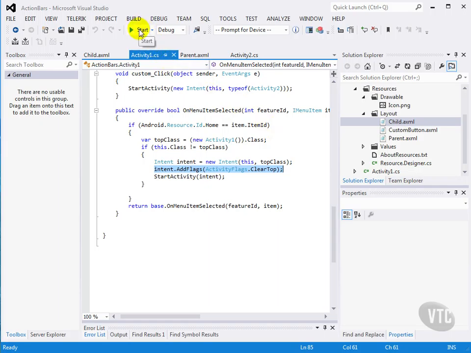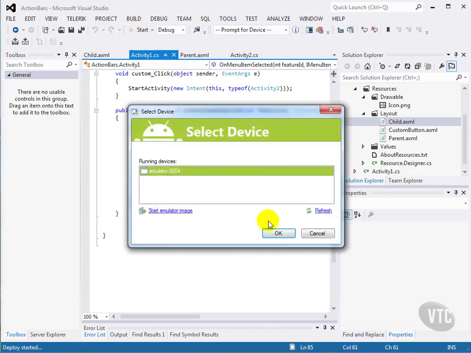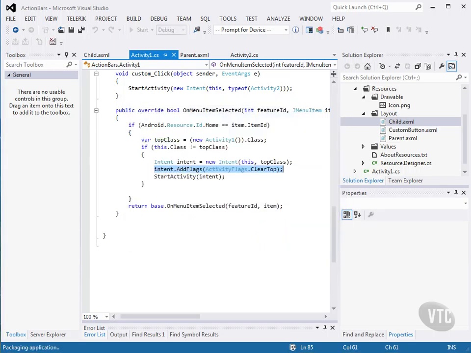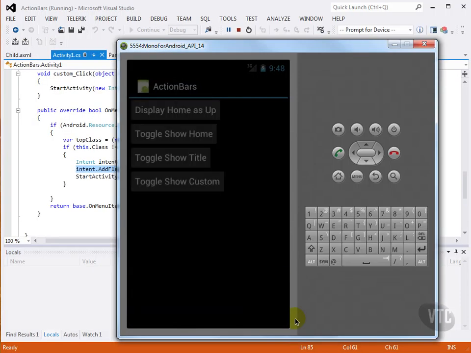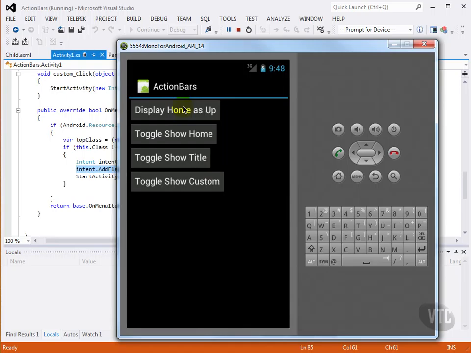So let's take a look at what this looks like when it runs. So here are my 4 buttons. And here's display home as up. It has the little arrow. We'll take that off because it's not appropriate on this form. I either show or hide that home icon. And I can show or hide the actual title text. And finally, I can show that custom view button.